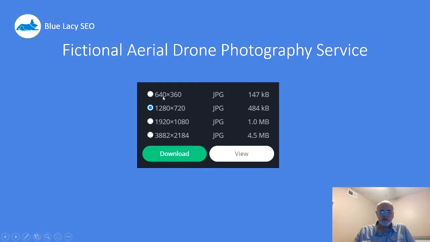Now the smaller size is 640 by 360. That could be used in another area of your website where there's a smaller image. That's only 147 kilobytes. So that's too small for our purposes. For a hero image, it's going to go the whole width of the screen.